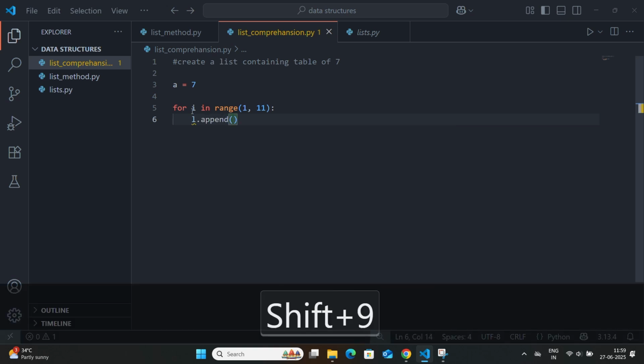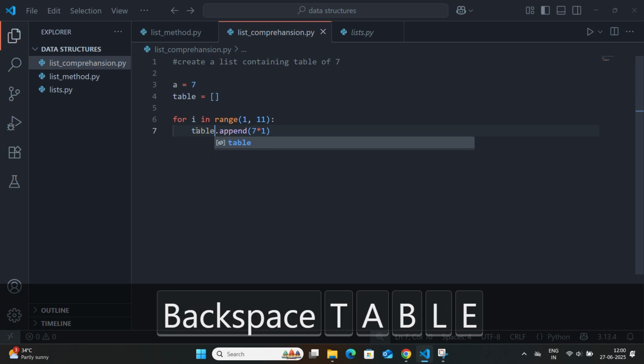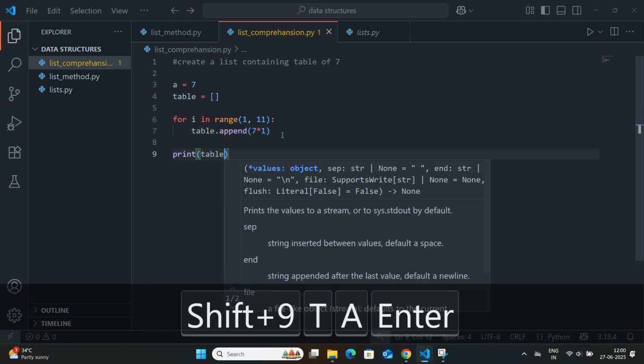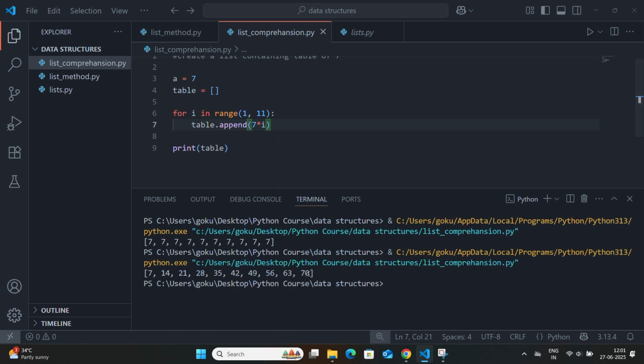table equals square brackets. Then table.append(7 * i). This works perfectly.